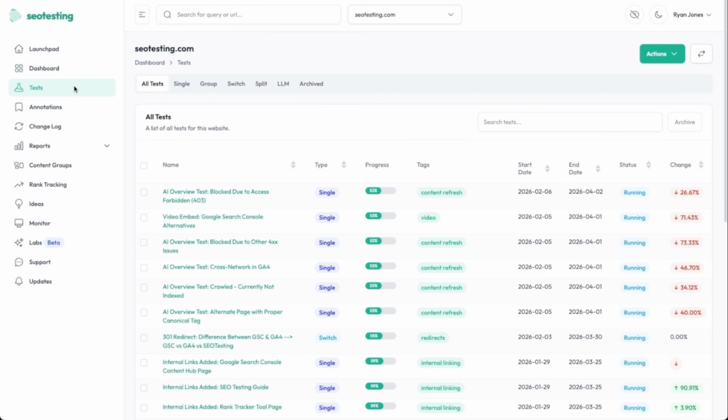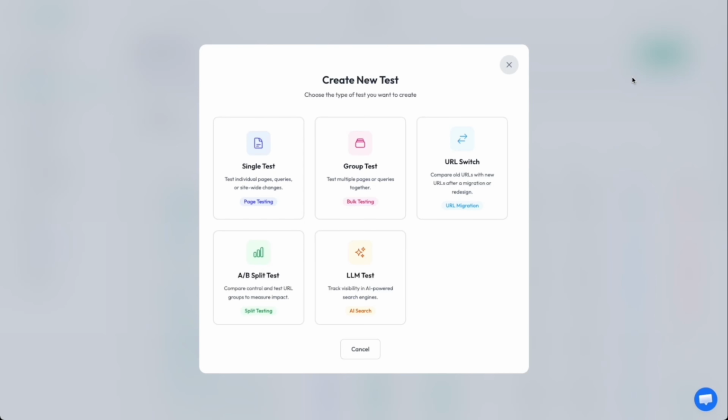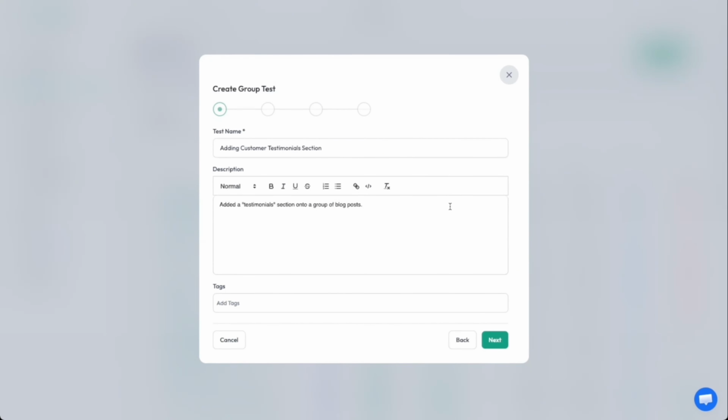Start by going to the test section of SEO testing, clicking the action dropdown, and then selecting Create. The next step is to click the Group Test button in the pop-up that appears. On the first screen, enter the name of your test and a description of the change being made to your pages. The more information you put in this description field, the better. If you're working on multiple sites and running many tests, it's important to remember what each test is about when you come back to review the results in 6 to 8 weeks.